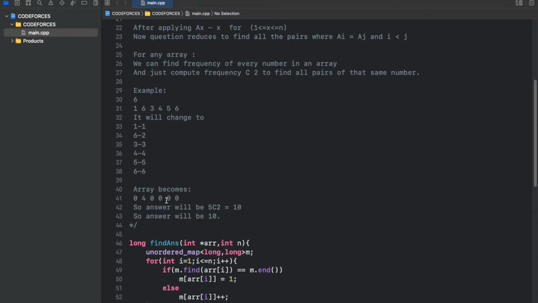So we just have to find the frequency of all numbers. Here 0 comes 5 times and 4 comes 1 time. So we just have to find all the pairs having the same value. We have 5 zeros and 1 four, so we cannot compute 1C2, but we can compute 5C2. That will give us 10, so our answer will be 10.